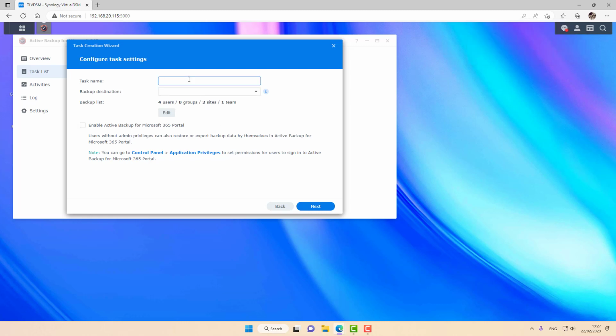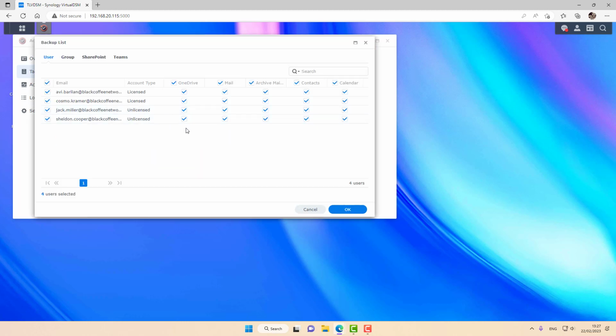Okay, so now let's give our task a name. Backup destination will be the shared folder we have created. Backup list, this will actually mean which users or groups or teams we want to backup. In this case, it's already selected all of them.